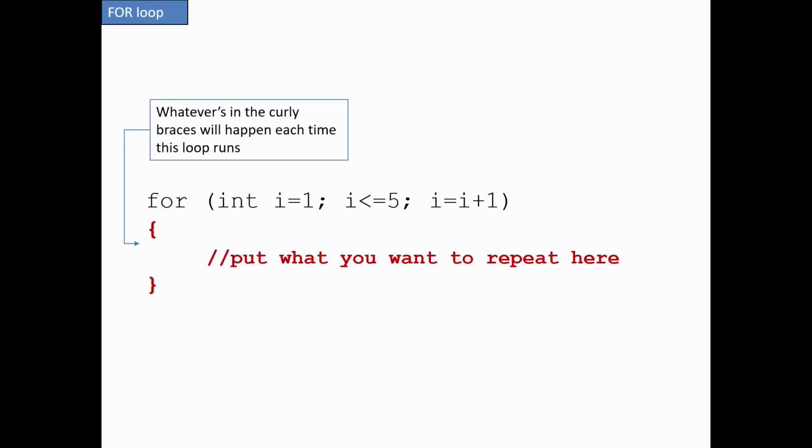Then notice there are curly braces, and whatever you want to repeat goes inside those curly braces. It'll happen every time the loop runs. So let's look at an example.